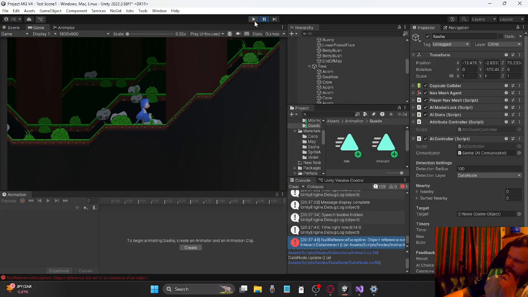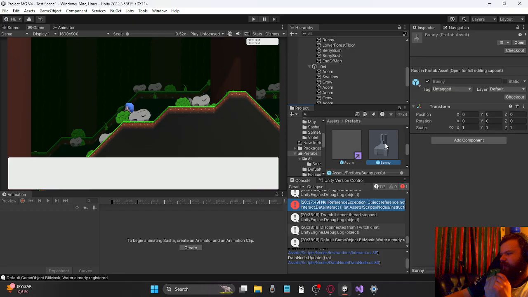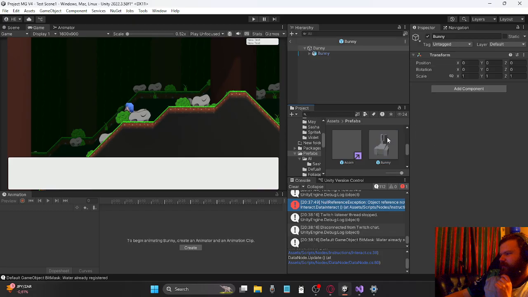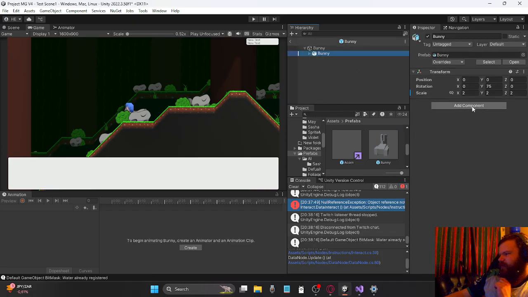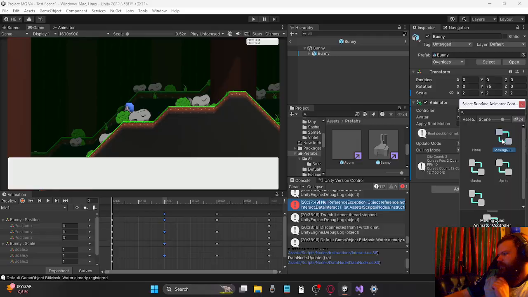Technically, it should work. I can't see why it wouldn't. Prefabs, bunnies. This add animator, moving quad.